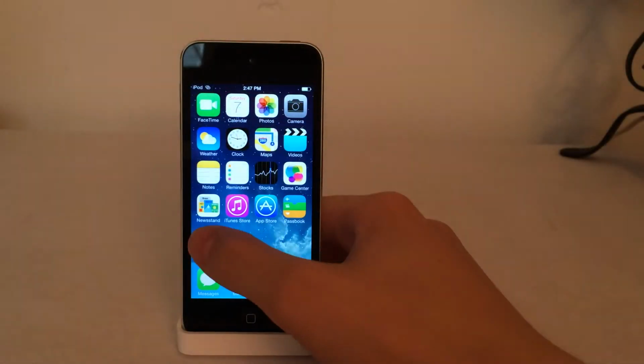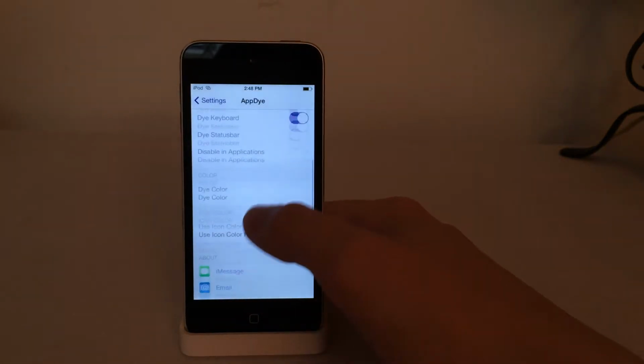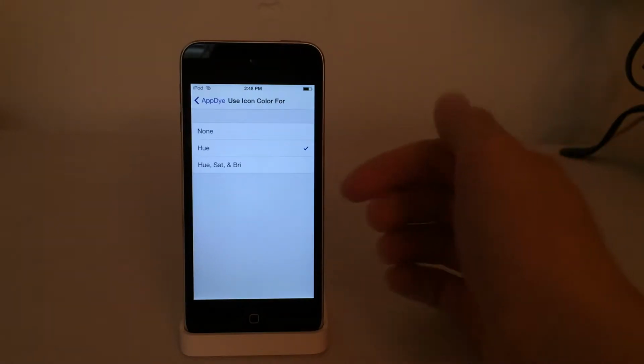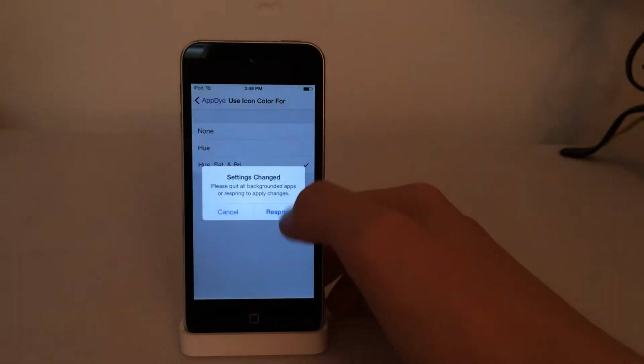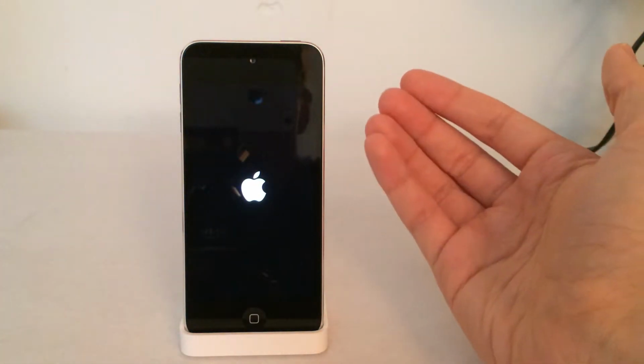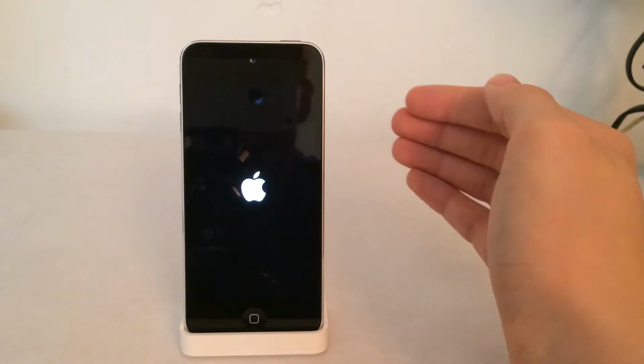And in the Settings app, if you scroll down to AppDye and go into the icon color settings, inside there is the option Hue, Saturation, and Brightness. And I'm going to show you guys what this looks like and then respring. And I do not recommend this one over the one that I just showed you because the colors are not quite as bold and it's just not quite the best color saturation.